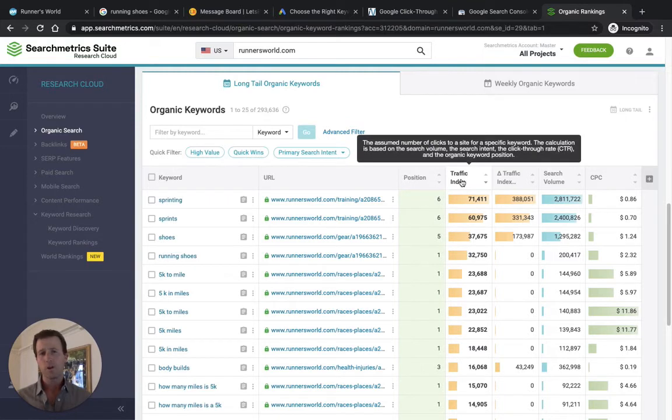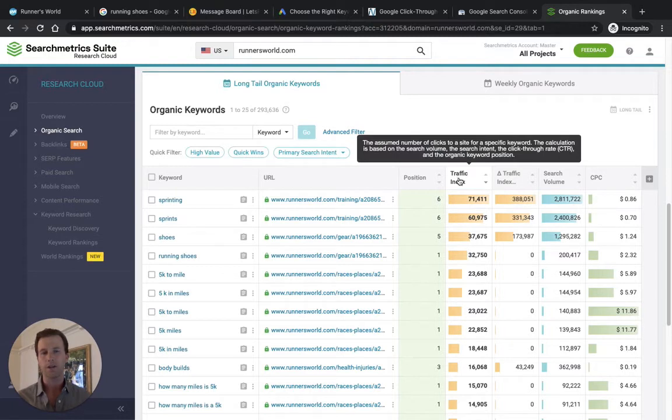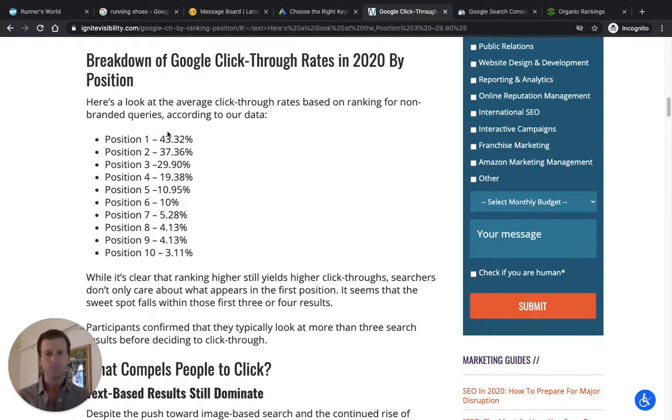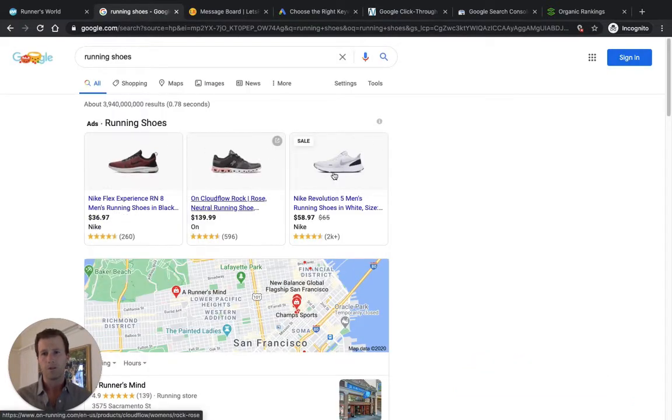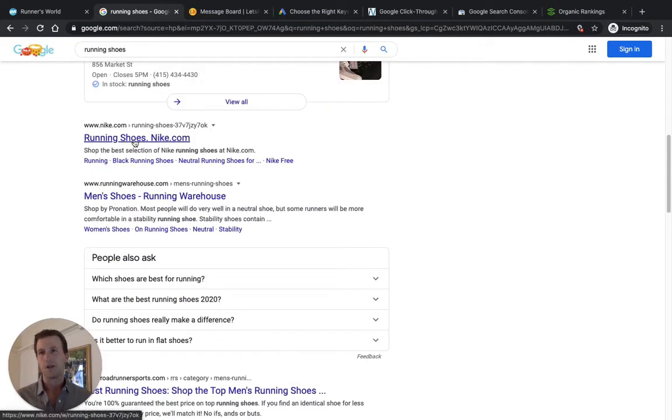However, within our suite there is a little bit more accurate metric, which is called traffic index. This is an estimation of how much monthly traffic that URL is getting based on that keyword's position. It's a little bit different from these click-through rates, just because these click-through rates basically assume that there are no SERP features at the top. If you remember from running shoes, for example, we have these different PLA ads, and we have these maps here, so the top position is actually down here. That will affect the specific click-through percentage. That's why it's important to use some sort of SEO tool to try to get a deeper insight here.